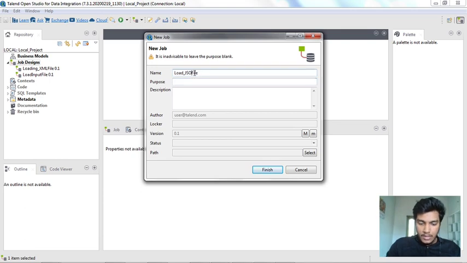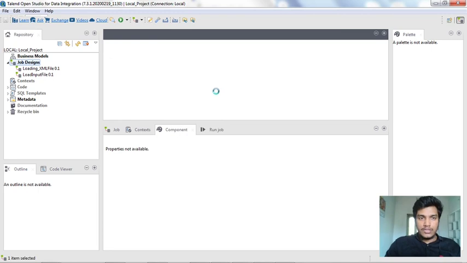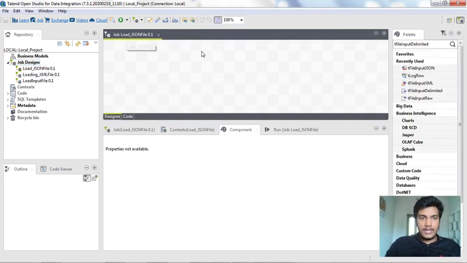So I am writing the caption. Purpose is the usage of tFileInputJSON. You can write whatever purpose and description you want. Description is loading content from a JSON file. So this is enough for that. Click the Finish button. Once you are done with it, the job will directly open in the designer tab.